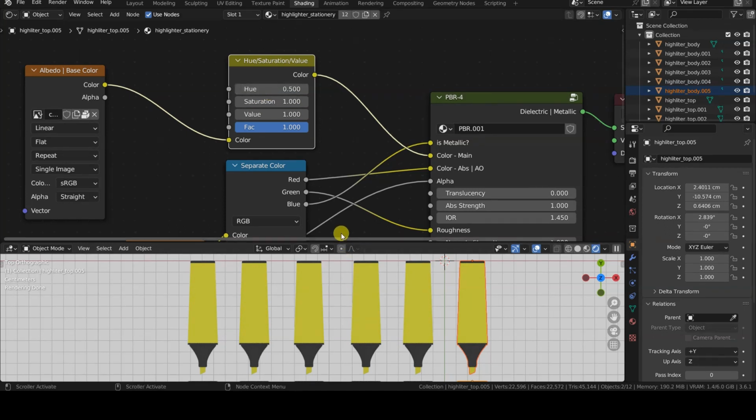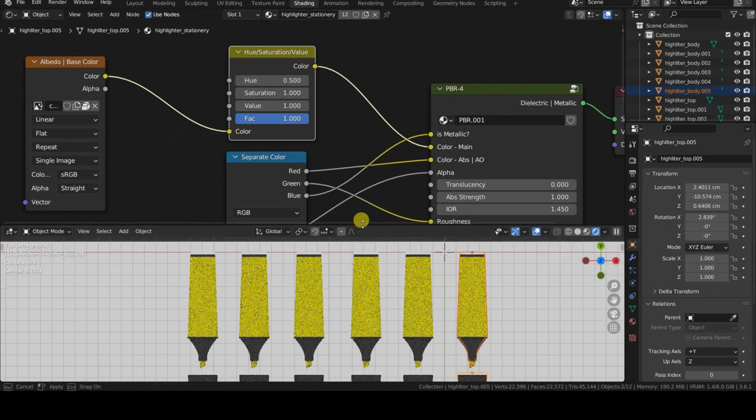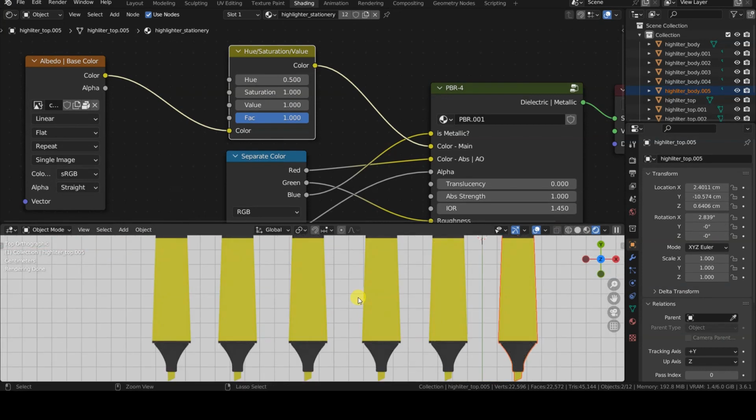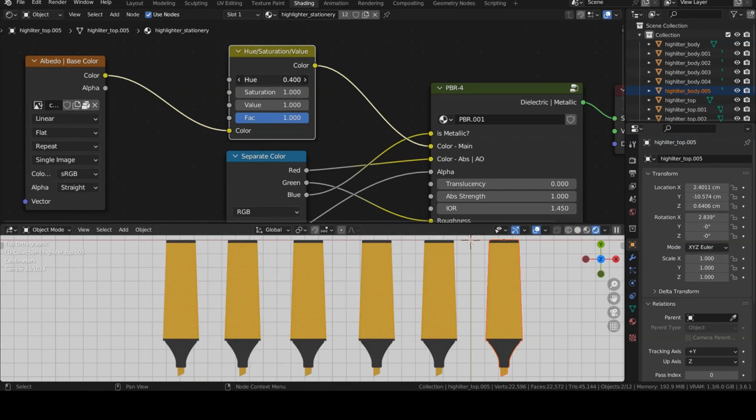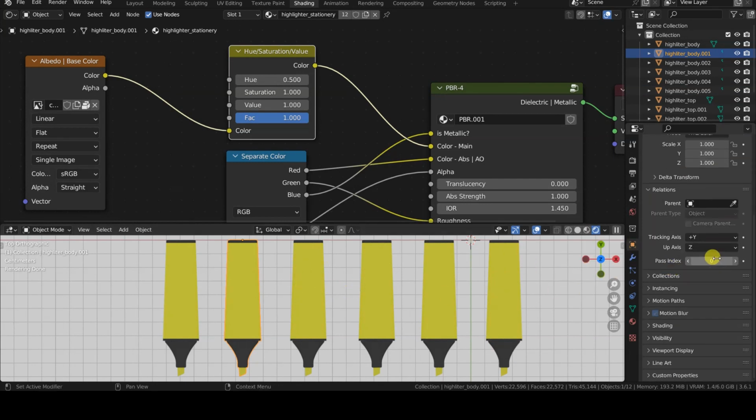However, this way, we will alter the color of all objects created by duplicating the original, as these copies will share the same material. For each copy we can assign a numerical value called object index or pass index. We have just to select the body of a highlighter, open the Object tab in the Properties editor, then change the value of the pass index field within the Relations section.